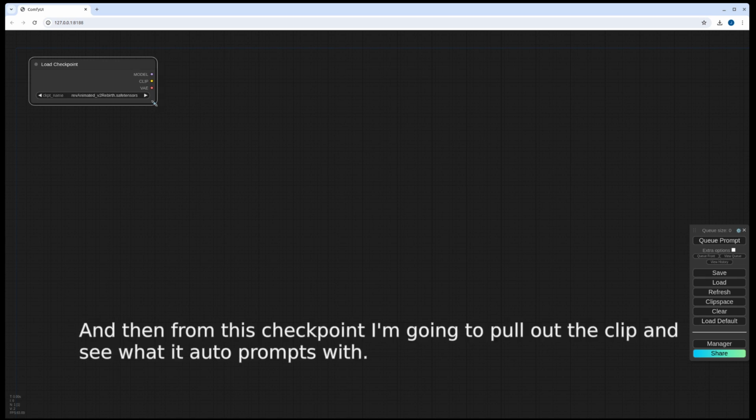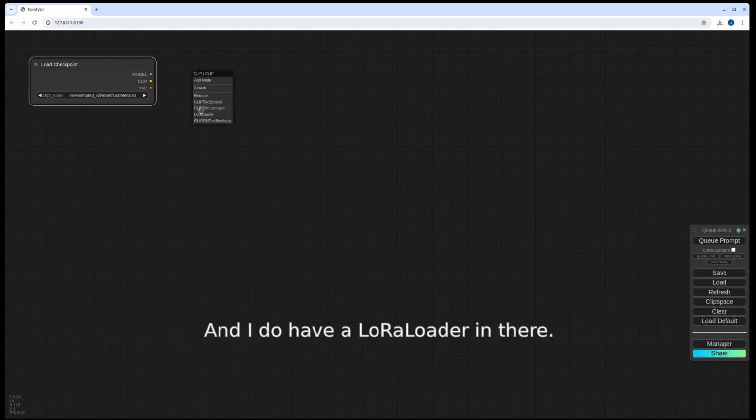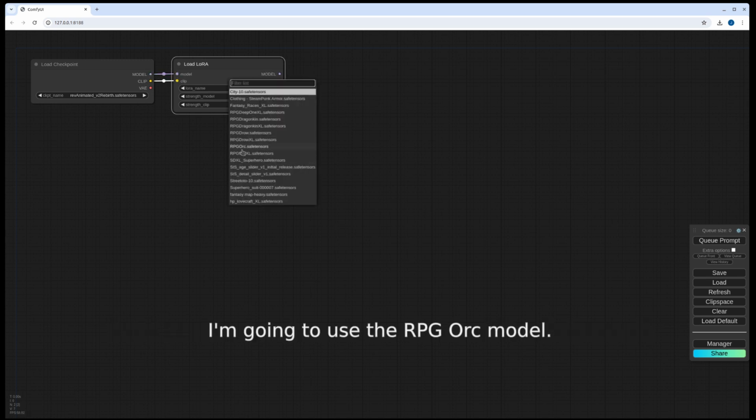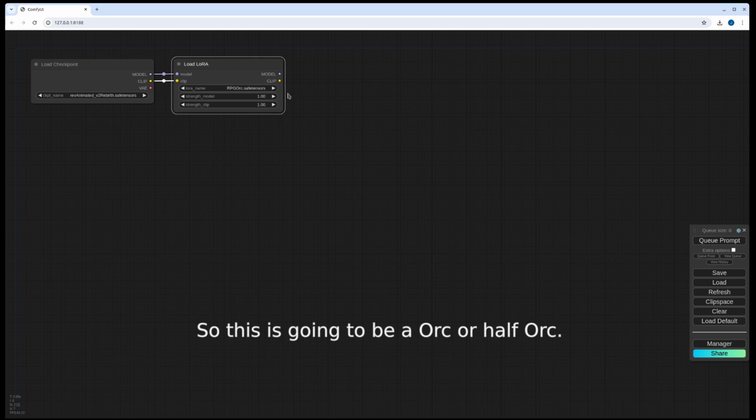And then from this checkpoint I'm going to pull out the clip and see what it auto prompts with, and I do have a lora loader in there. So I'll go ahead and connect up the model to that as well. I'm going to use the RPG Orc model. So this is going to be an Orc or Half-Orc.